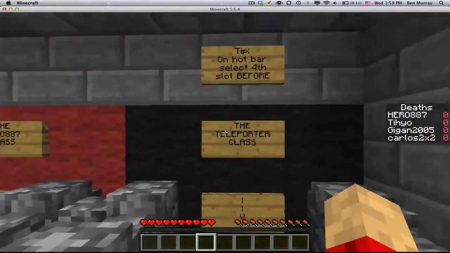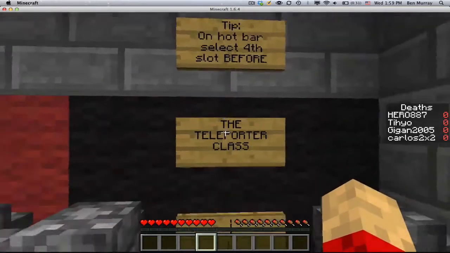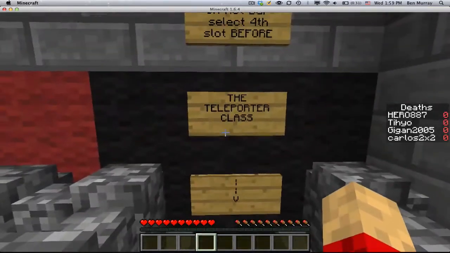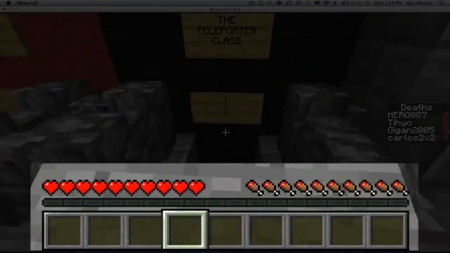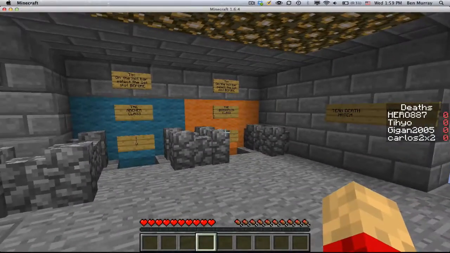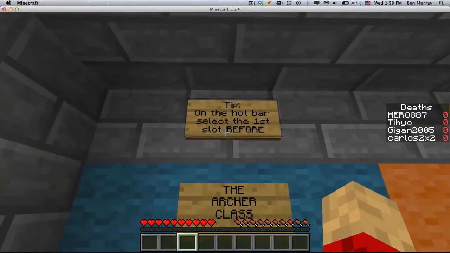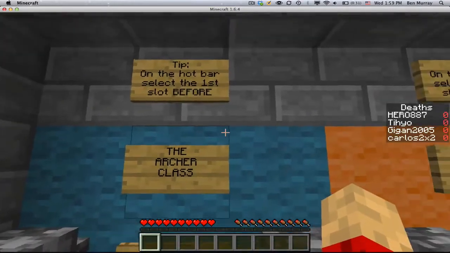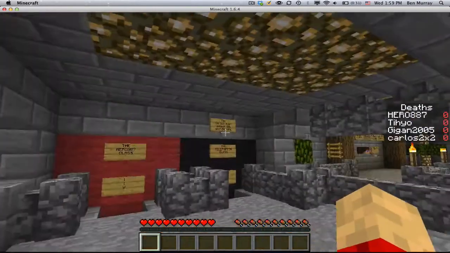So what you want to do here is most important, read this tip. On the hotbar, select the 4th slot before jumping down. So if I want to be the teleporter class, I'm going to scroll over to the 4th one, and I'm going to jump down. But because I don't want to be that, let me also show you here too. These are the same kind of things, except it says put it in the 1st slot for the archer class and for the berserker class. So make sure you do that.